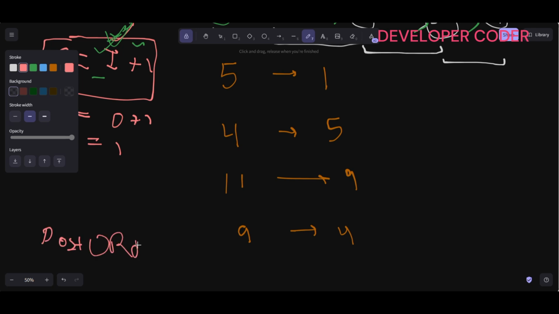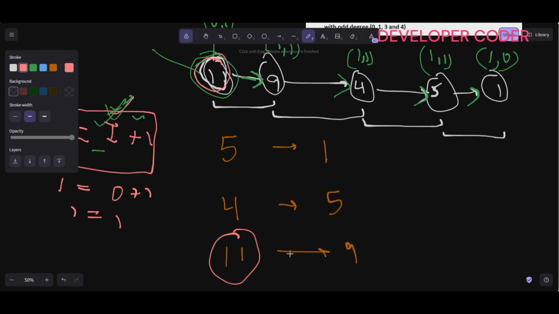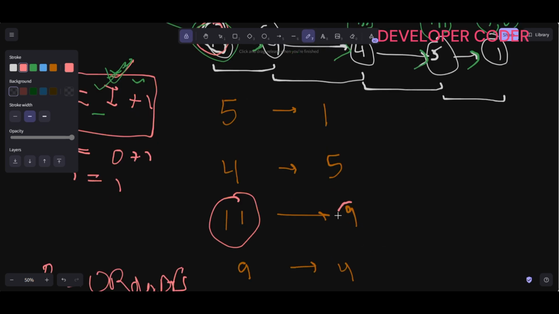Post order DFS simply means that you are going to first visit all the edges, and only later write the nodes. So here you are going to start at 11. From 11 you are moving to 9, then for 9 you are going to visit this 4.